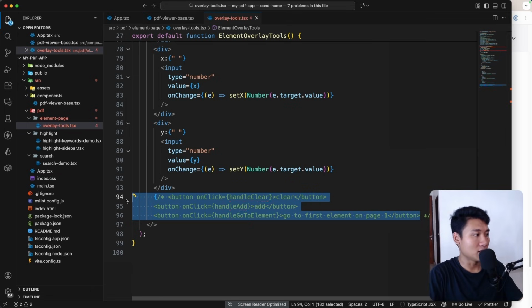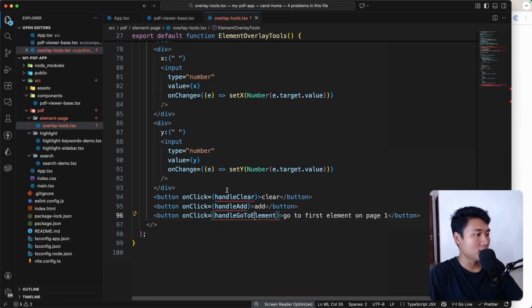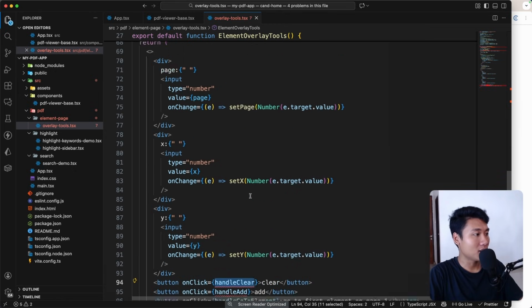I just want to see the input. Let's try to go back in here, and as you can see, we have this input, right? So let's uncomment this button. Let's try to create the handle clear function.